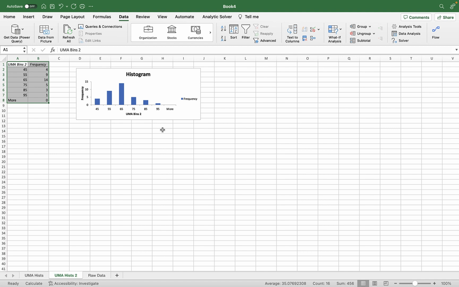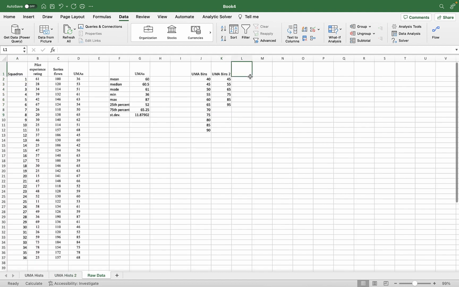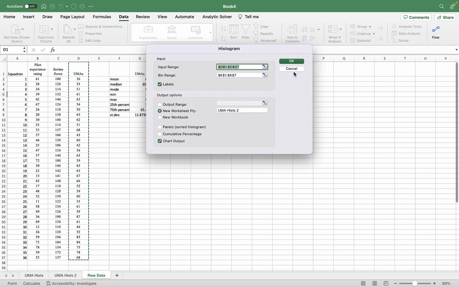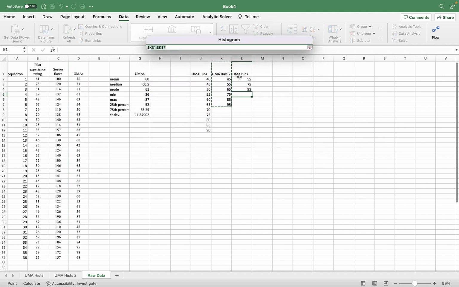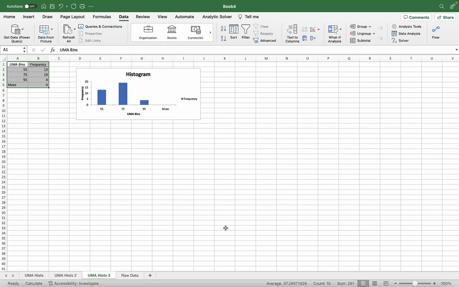Obviously, if I made the bins too big, it wouldn't be a terribly interesting histogram. I guess I can do something like that here. Let's make them 20. So something like that. Data analysis. Histogram 3. Not so interesting. Though still you can see that measure of central tendency there.